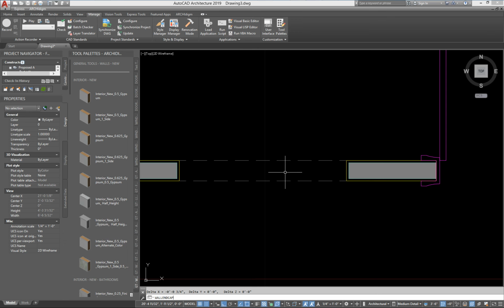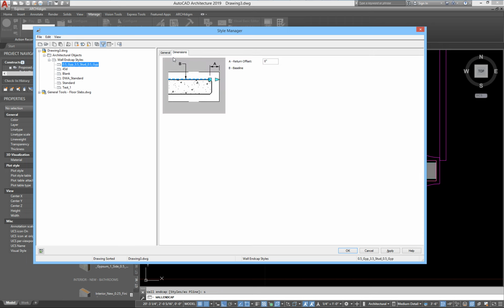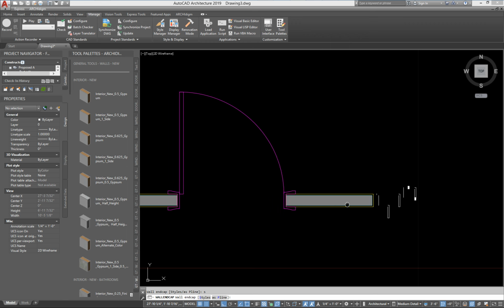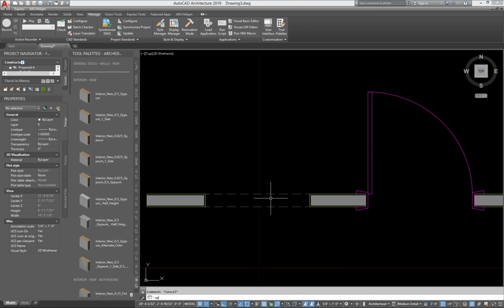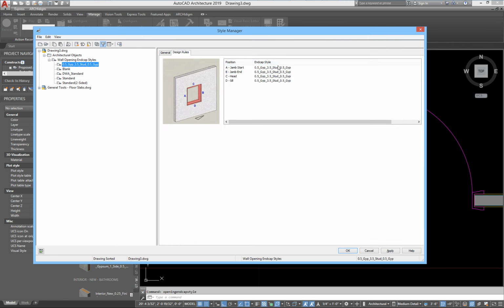The other opening end cap is just this one here being used for the openings. So that's just a simple collection. It's the same one being used for the end cap here, but it's assigned. If you go to opening end cap style, you'll see here it is. This is for openings, and then here's how it's assigned to all of the sides of the opening.